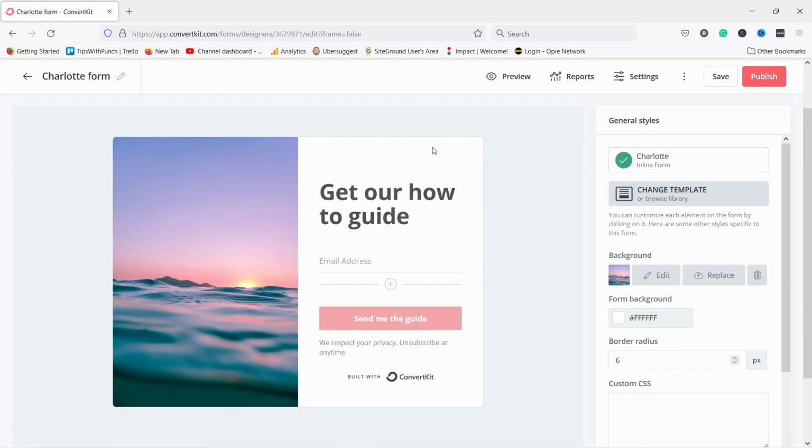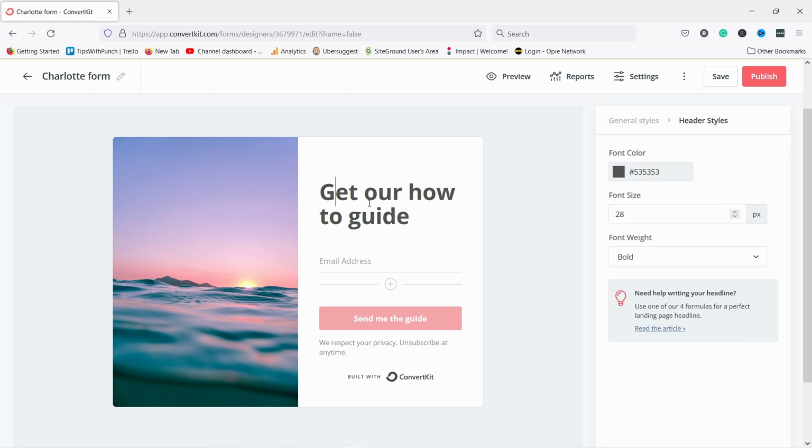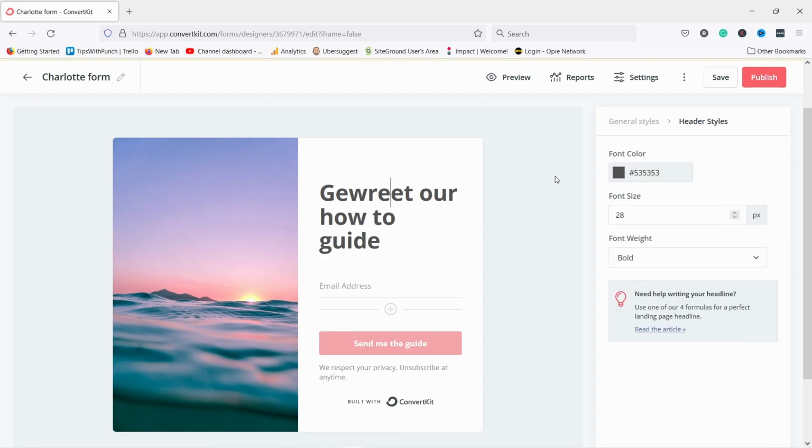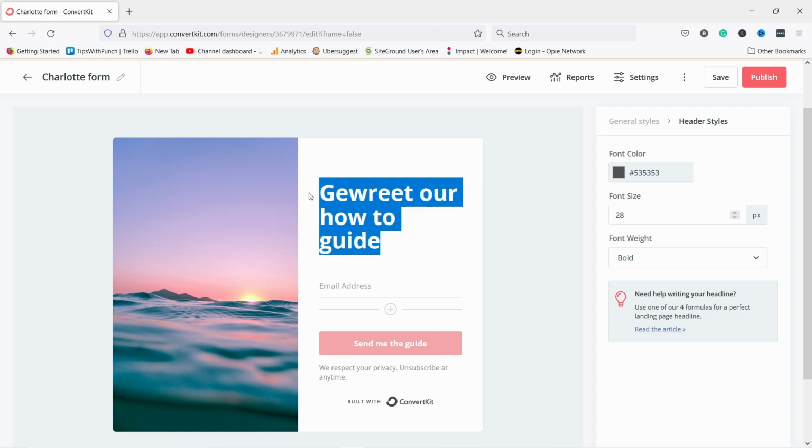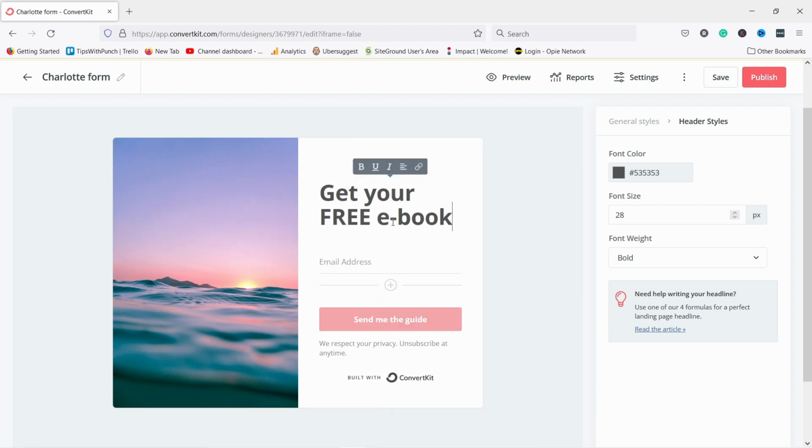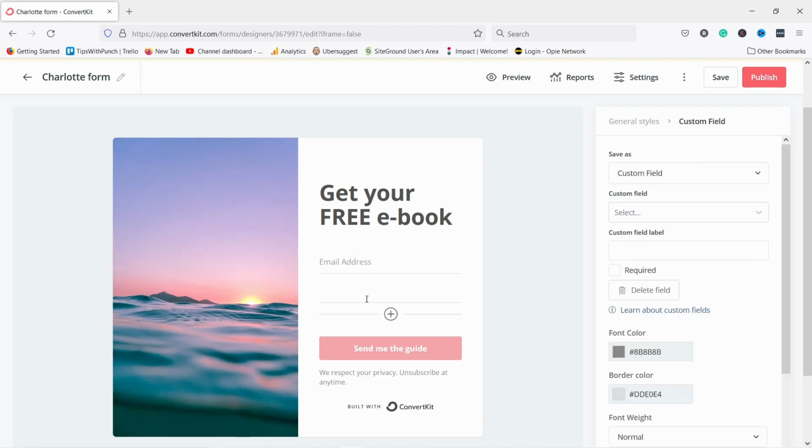Now, if you've ever used any tools like this where you build a page or forms, they all work the same. Here, you can just click on the text and start typing, and it will change the text. And on the right-hand side, you have more settings. So for example, let's say this form is about getting a freebie. Get your free ebook. And this is the field. And I actually want to add another field. I can click on this plus. And instead of custom field, I'm going to select custom field and first name.